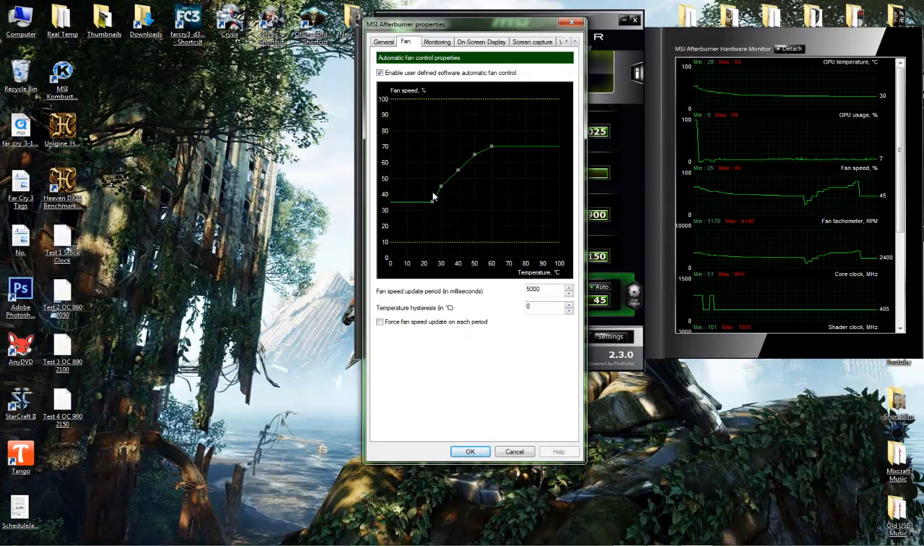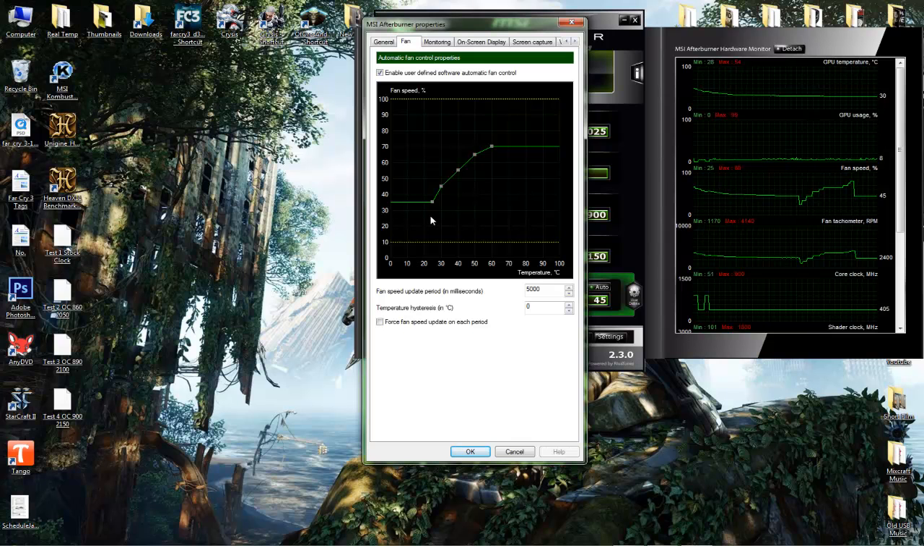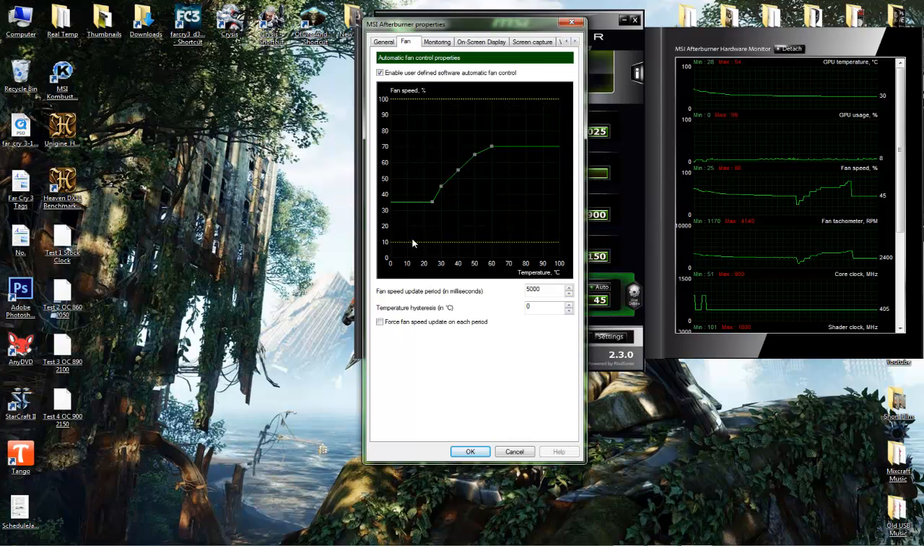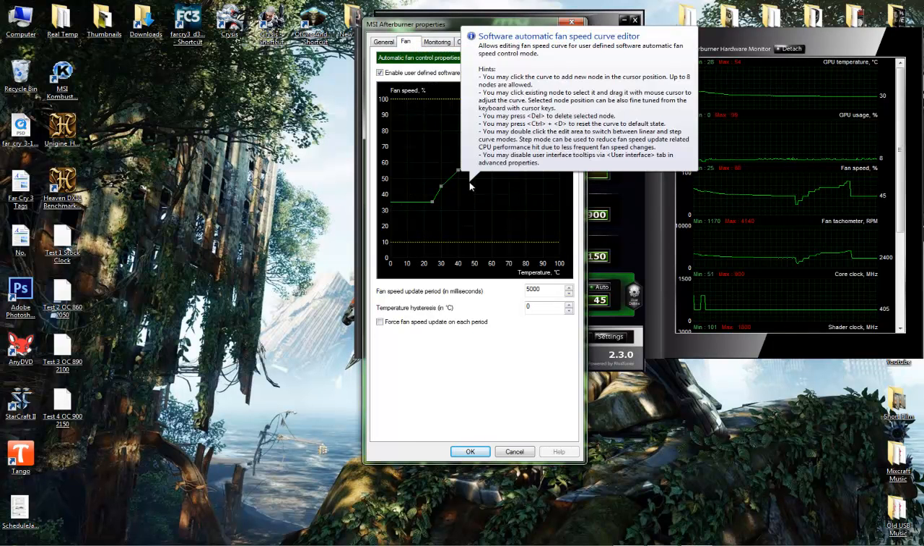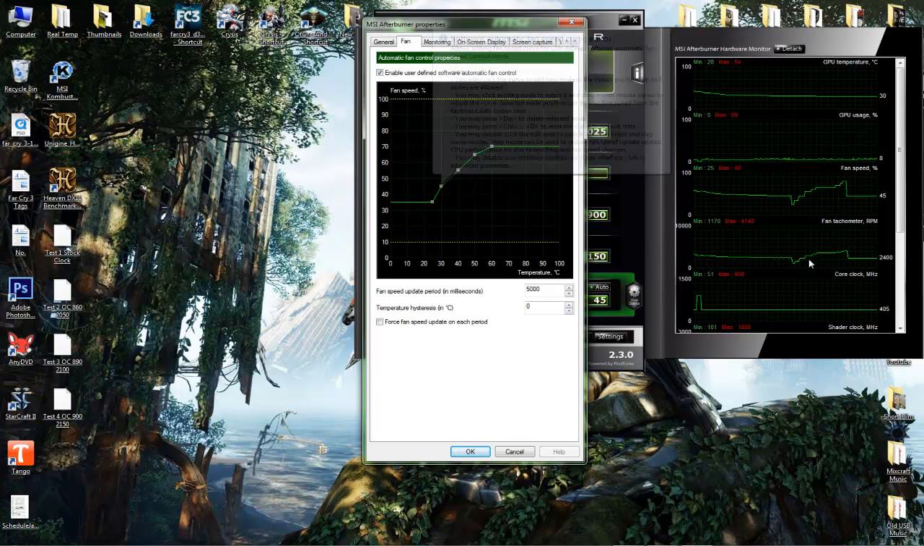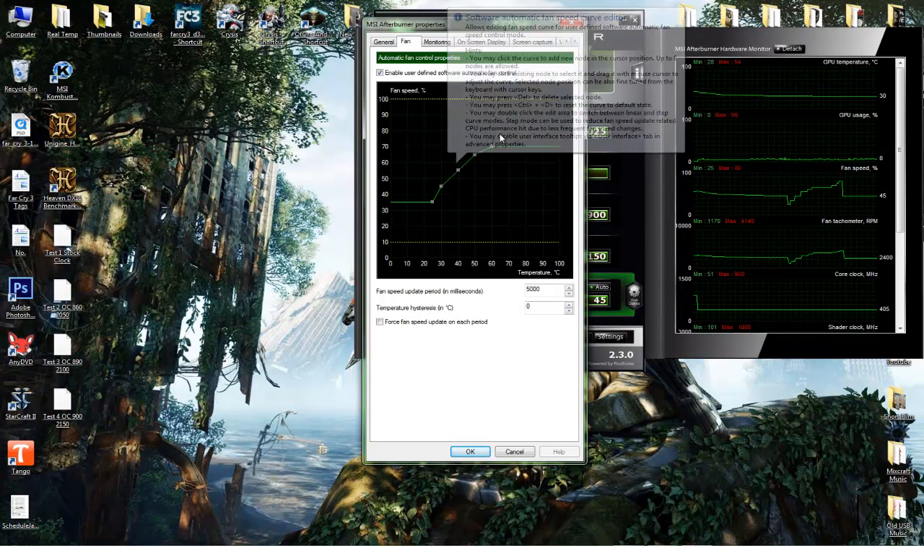When it's idling, I have it at 45. That's at 30 degrees. Because sometimes I leave my computer on at night, so I usually like to tone down the fan so I don't hear it as much. So it goes down to about, I'd say, 35%. So when I'm at 30 degrees, I'm at 45%, as you see right there. And once I hit another 10 degrees, at 40, it kicks up to 55.